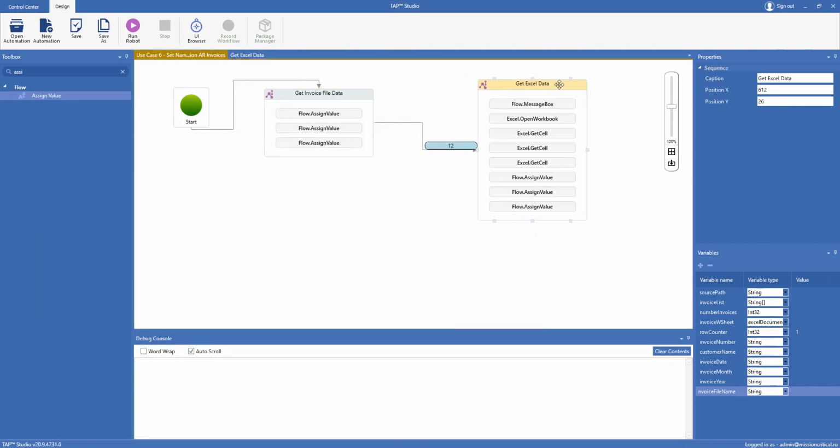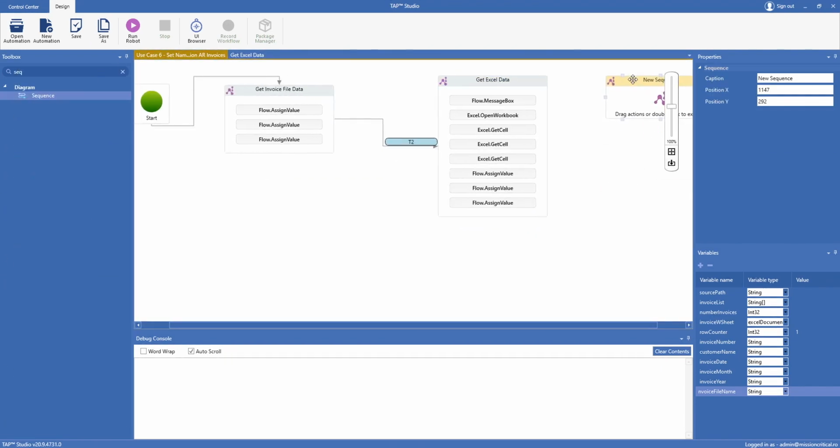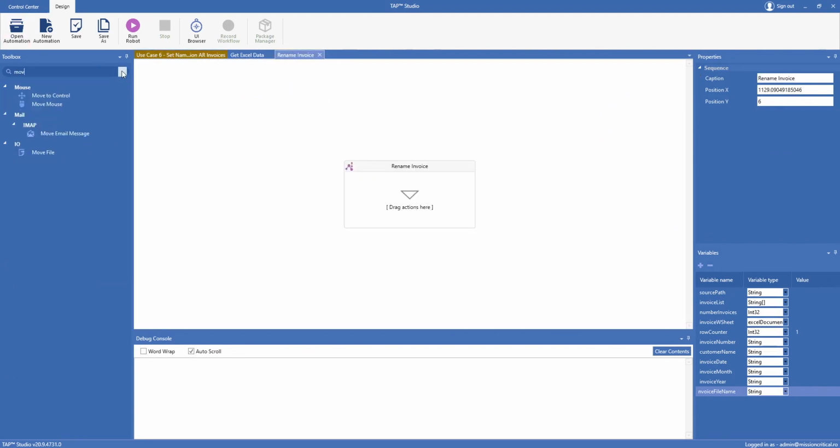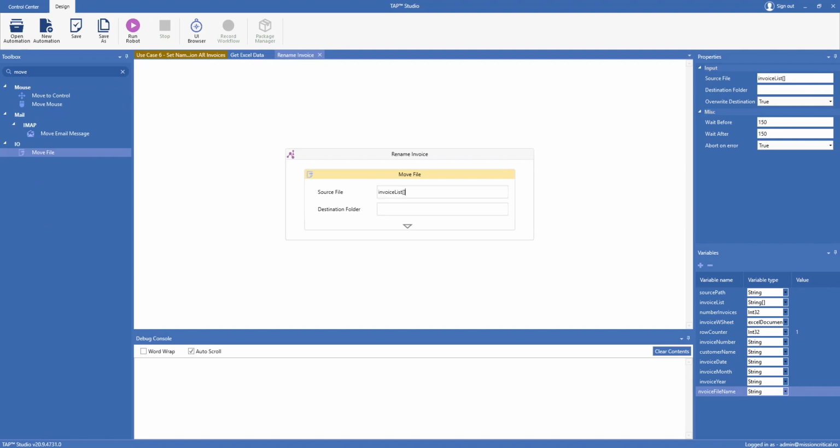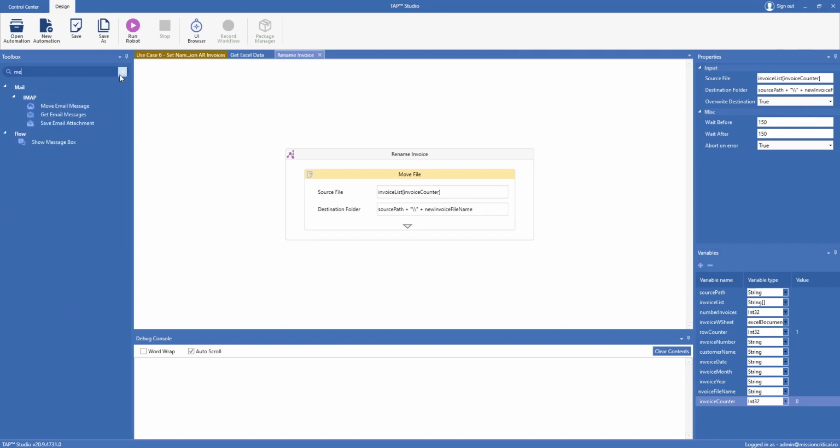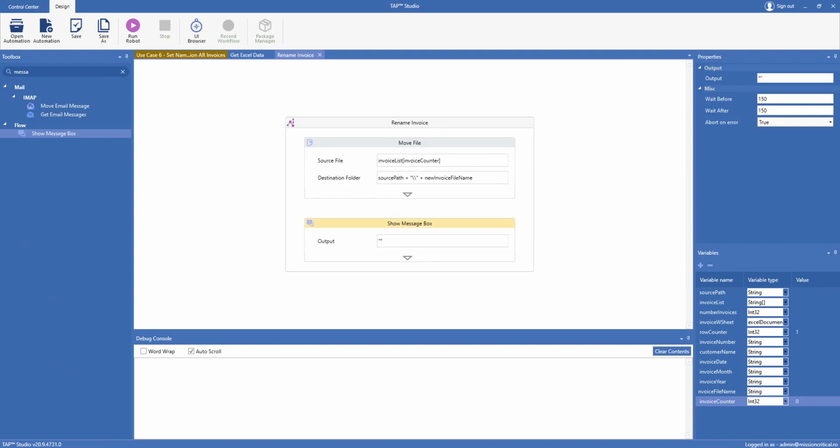Let's move back to the main page, add a new sequence and rename it rename invoice. Add a move file activity and set invoice list of invoice counter as source file. The destination folder as source path plus the new invoice file name. Practically, we use the move file activity to rename the invoice file name. Let's add a message box activity, and set as output new invoice name, new invoice file name.